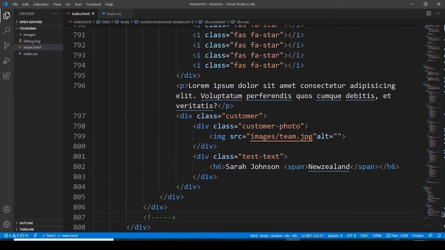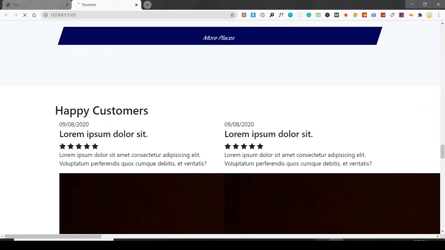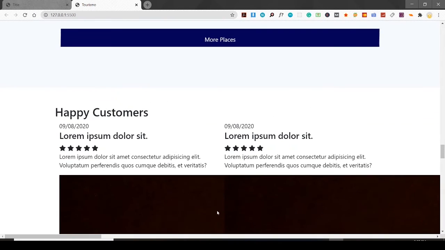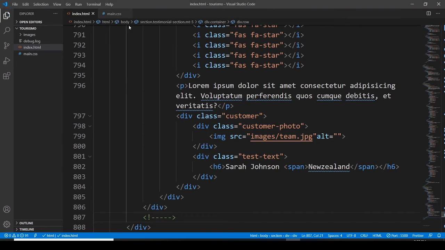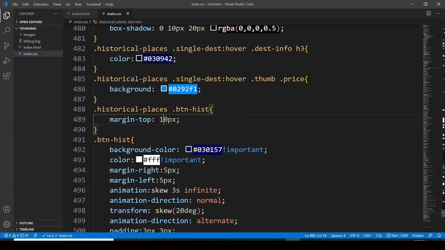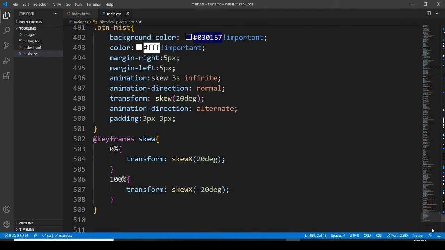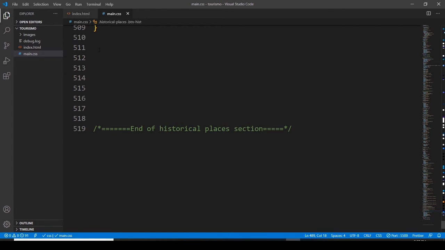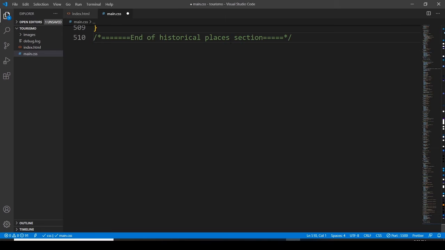Let it be like this. So we have done with the customers section, or the testimonial section. Let's go to the style.css and fix these issues we have here. In our main.css, let me remove these extra spaces so it's going to work for us.